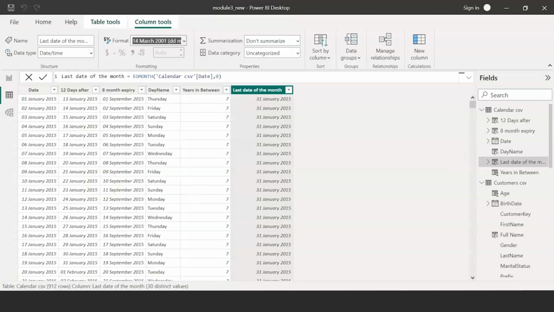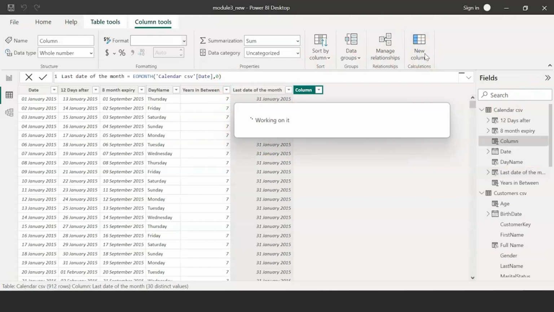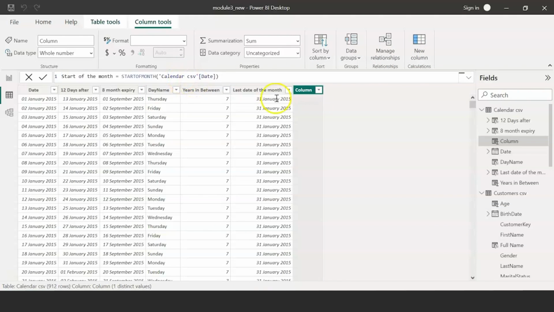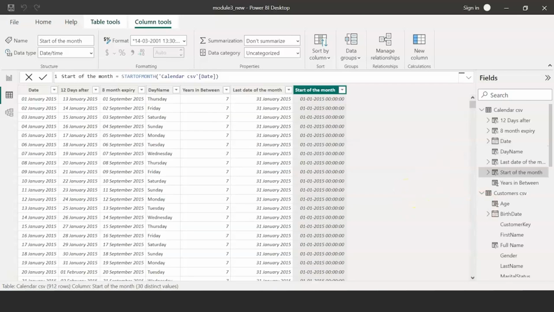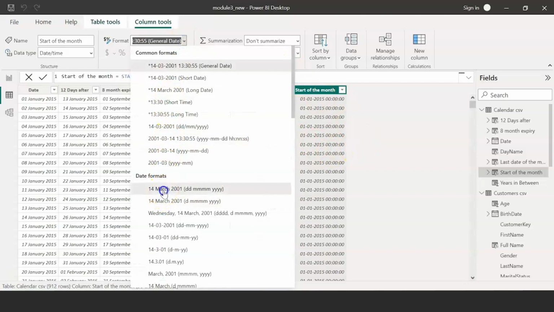Then similarly, start of the month. So I'll use a function called start of month. So for all January dates, end of the month is 31st Jan and start of the month will remain 1st of Jan. Change the format.